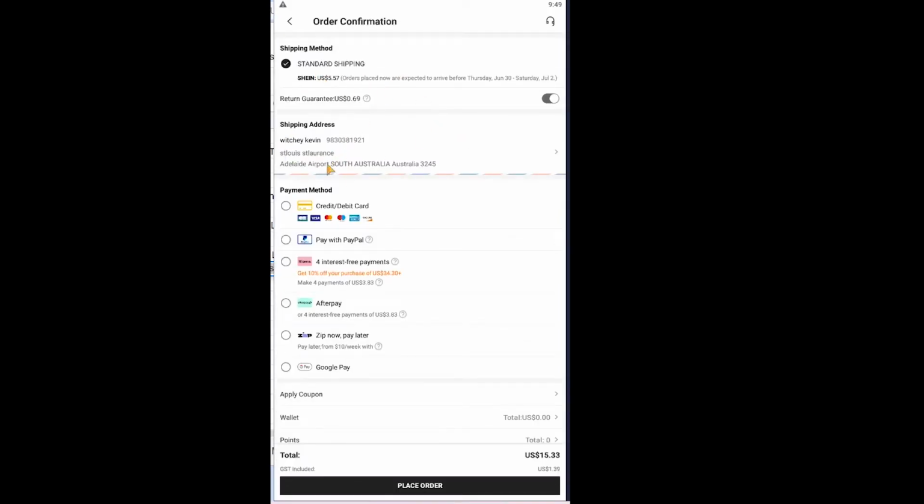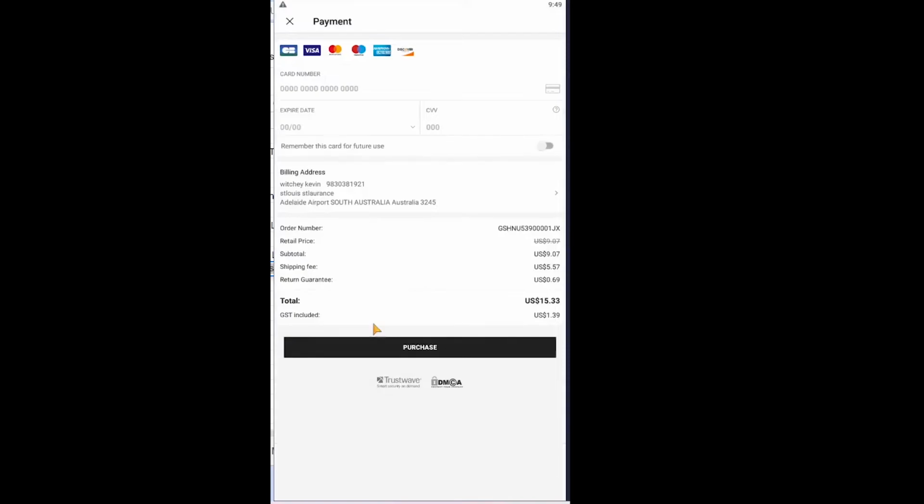So after you enter your address, you want to choose credit slash debit card over here. Once you click on it, click on place order and it's going to ask you to enter your credit card number over here. So enter your credit card number and then you need to enter the expiration date of the credit card. Once you choose the expiration date, enter its CVV.